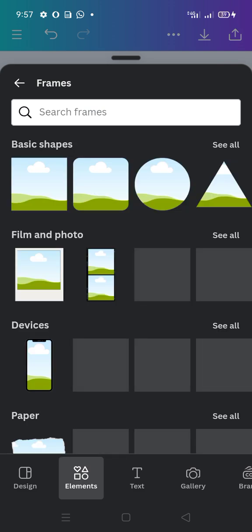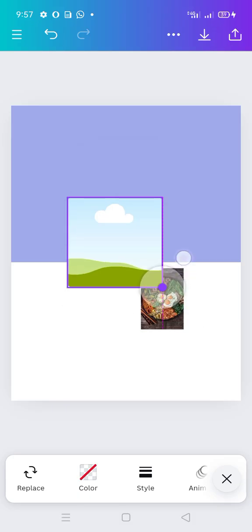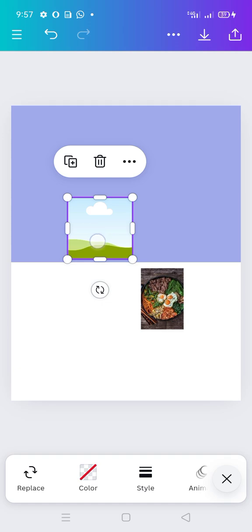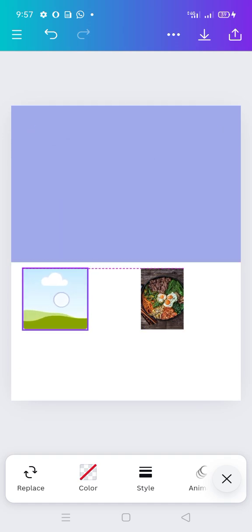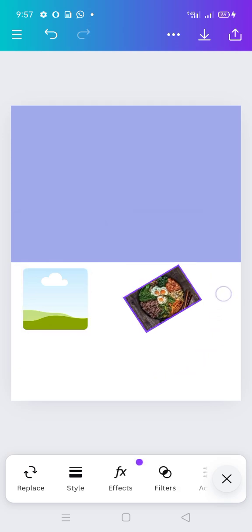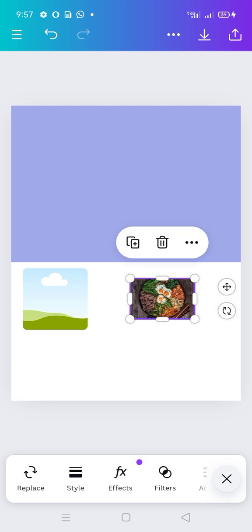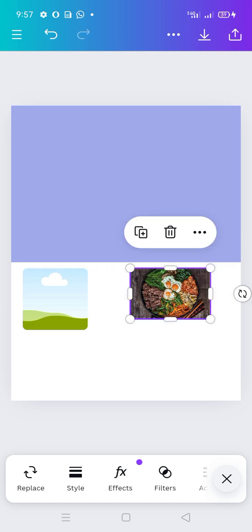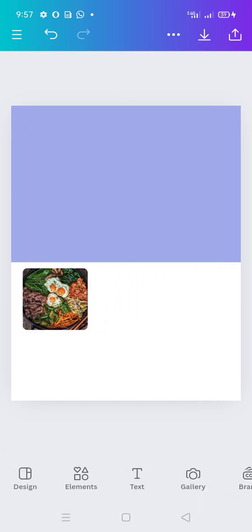I'll reduce the size, position like this, position like this. Then I rotate my image like this. I increase the size of my image. Then I texture it so you can see how it looks like. I'll create another frame. Sorry, I'll delete this. I'll create another frame, the border radius frame.